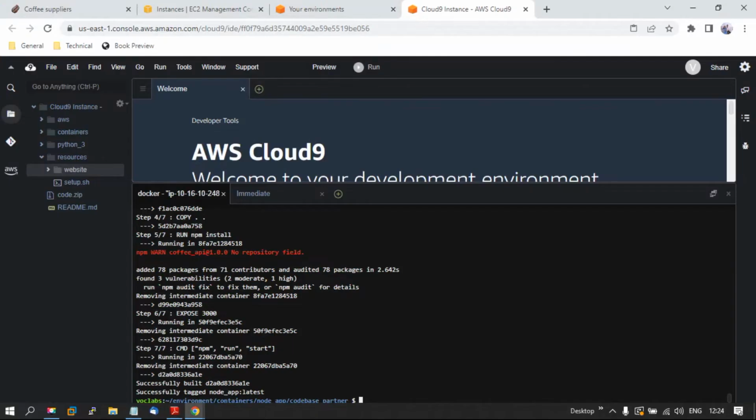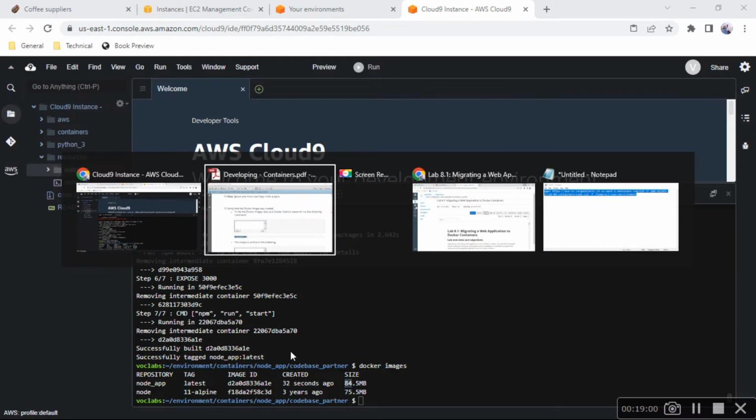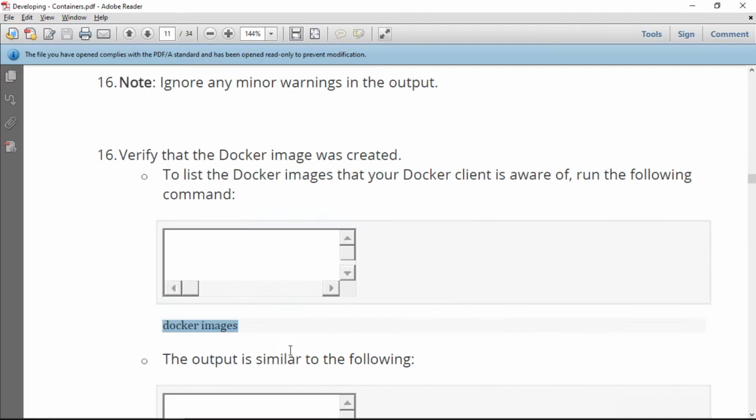This is point number 60. Yeah, you can see this node app is available, and the size is 84 MB. So we have learned about how to create a Docker image now.